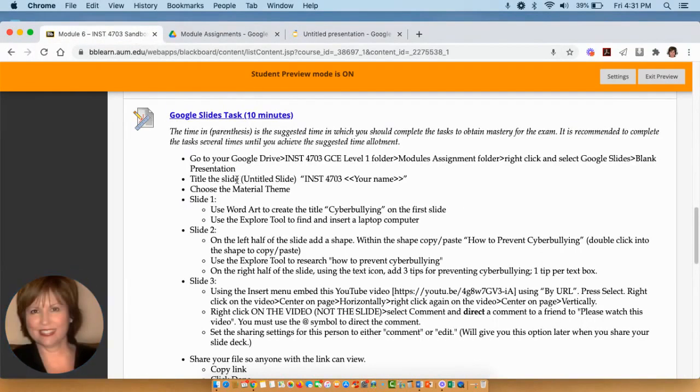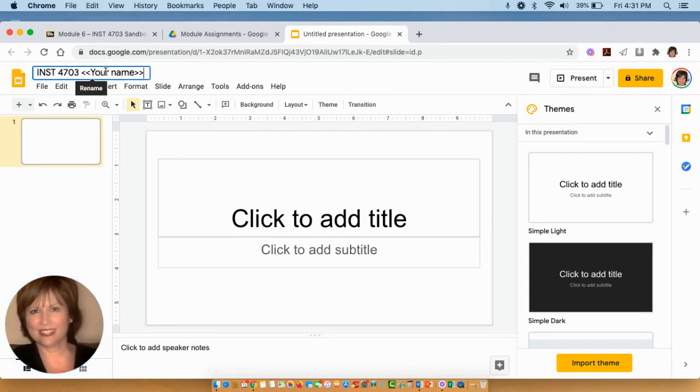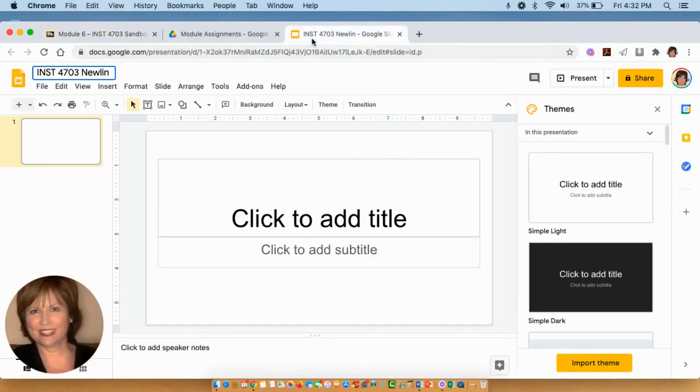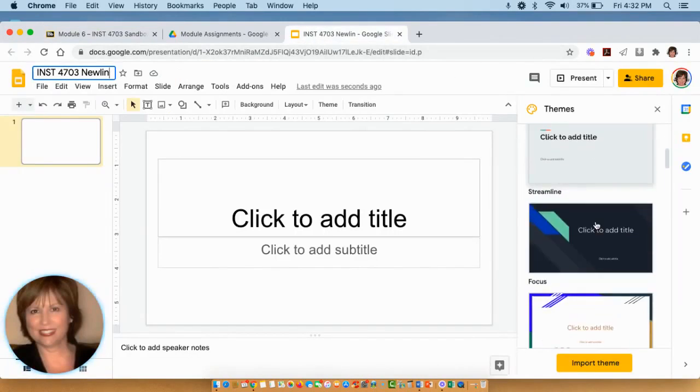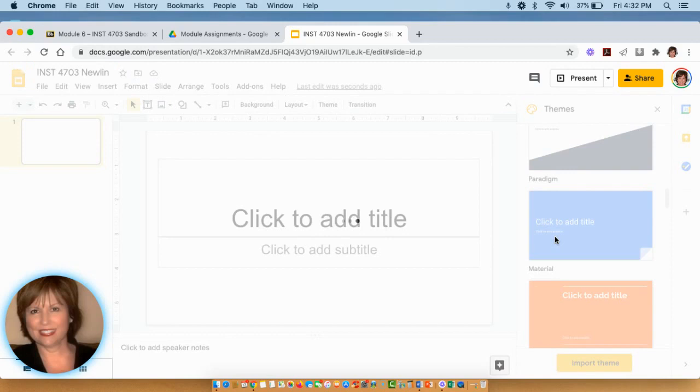Okay, now, next we're going to title the slide INST 4703 and our last name. So go up to Untitled Presentation and then replace your name with your last name. We're going to choose the material theme. Over here are our themes. And just scroll down. And this is the material theme.